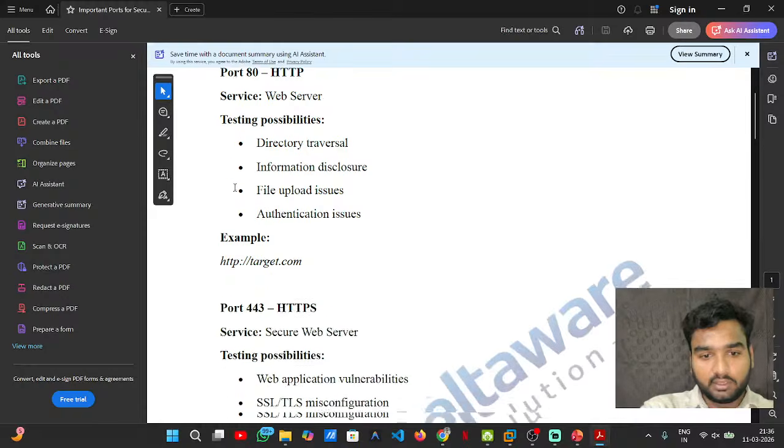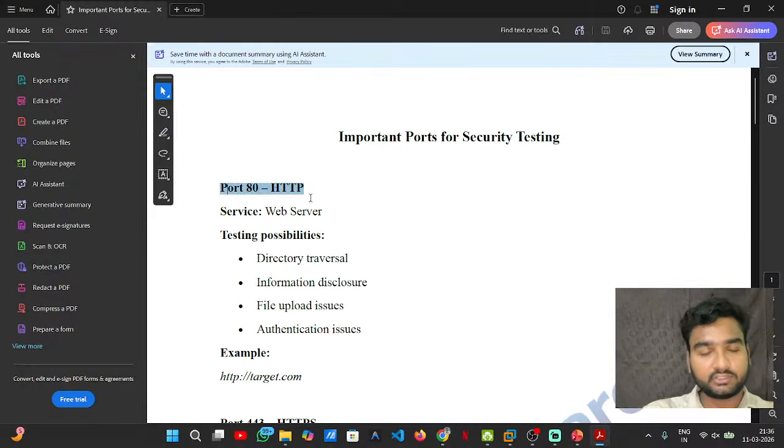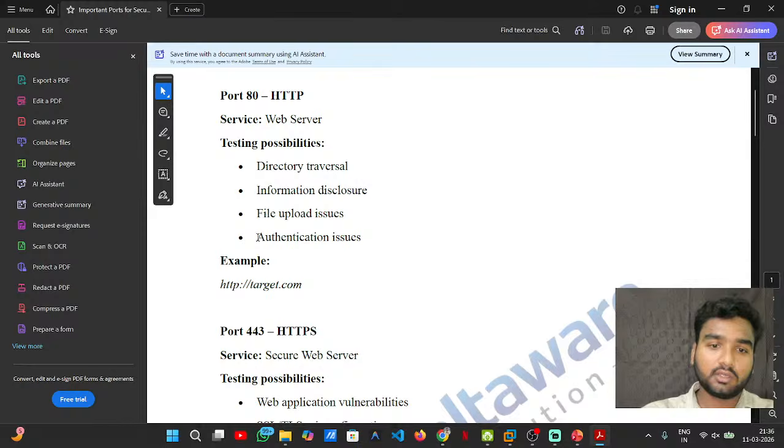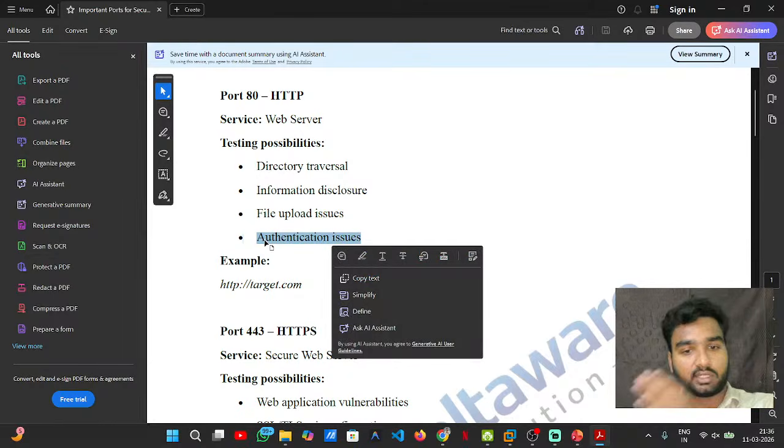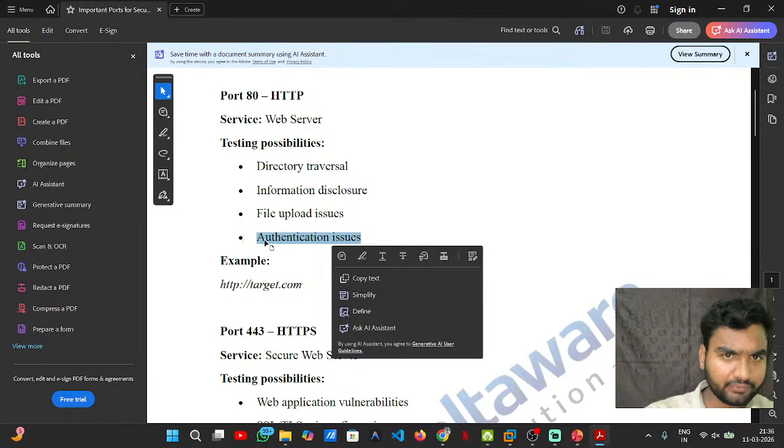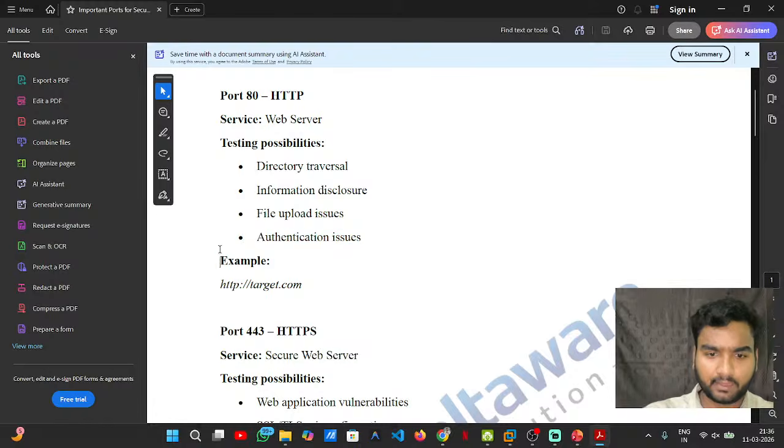Okay, so let's see some important ports for security testing. If we find that these ports are open, then we can test for certain things. If we find port 80, which is for HTTP, it provides a web server service. Testing possibilities: directory traversal, information disclosure, file upload issues, authentication issues. We can test for these four issues if we find port 80 open.